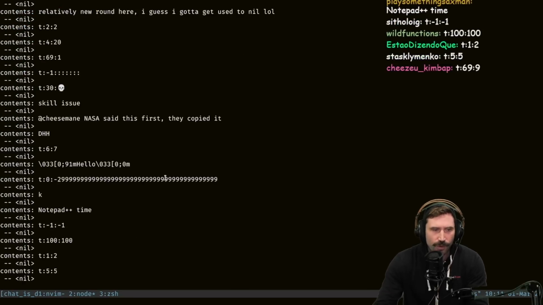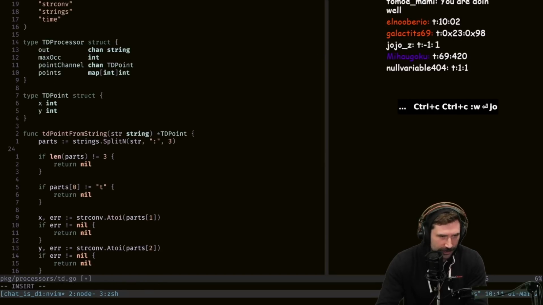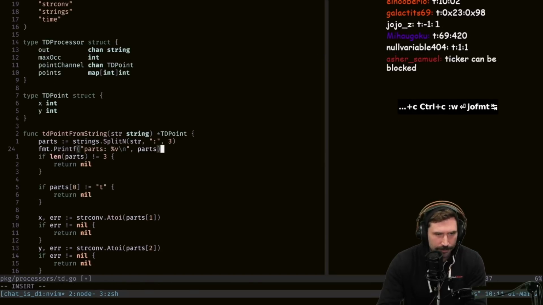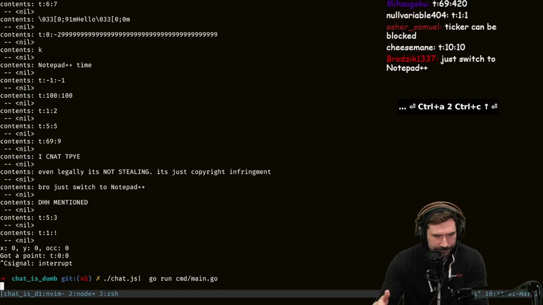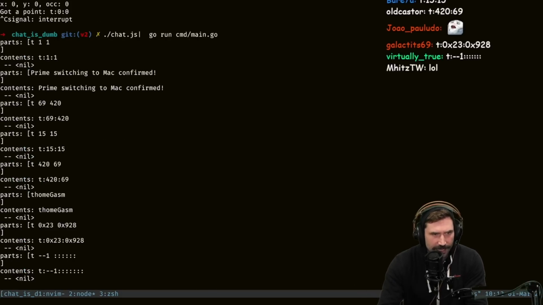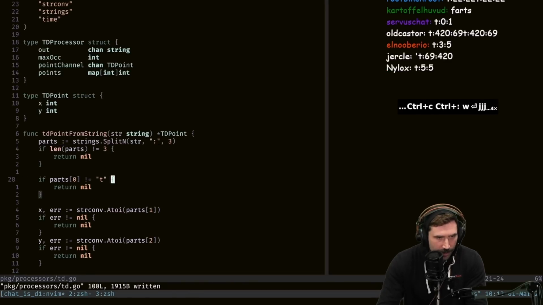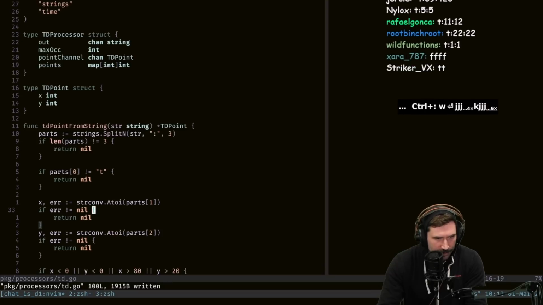Okay, so these should have been correct, right? Those are all correct. So why aren't they? I'm skill issuing hard. Okay, so let's go like this. Format, print parts. Okay, what do we got out of parts? Parts, T11. Okay, so that's looking good. So if parts does not equal T, return this.